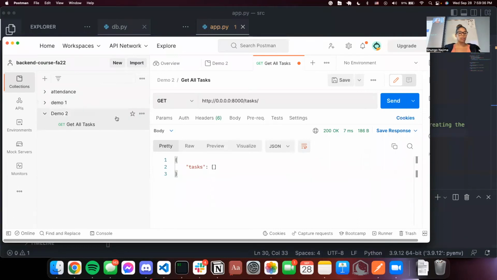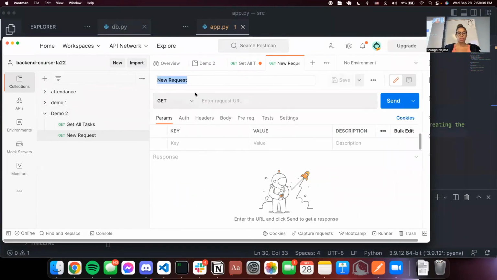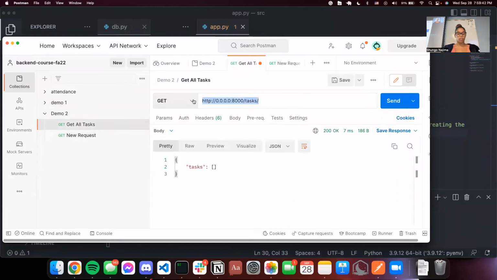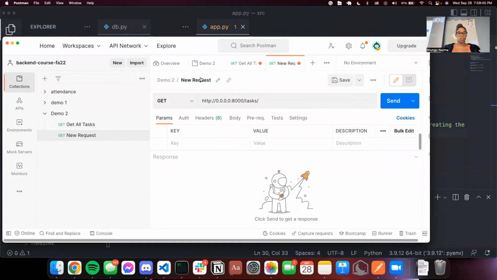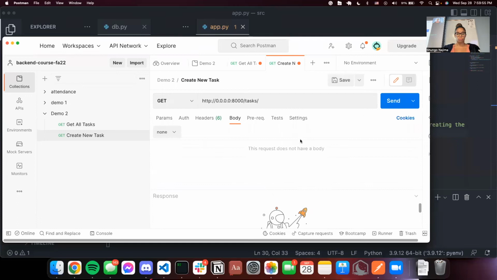So now let's create another request. Same request URL. And then let's name this create new task. And then in our body, it's going to be a JSON. It takes in a description, and then let's say my first task is to give demo 2. So okay, both are saved.